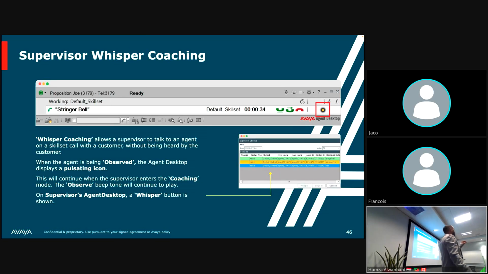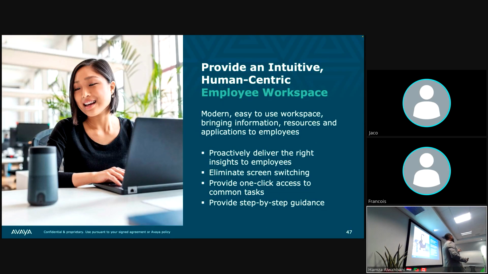So he can click on that button, the yellow button, and start coaching the agent, talk to the agent without the customer knowing, listening, and tell him anything or give him coaching. Okay, that's from the supervisor and administrator. All these tools will be free without any extra charge on subscription or perpetual.